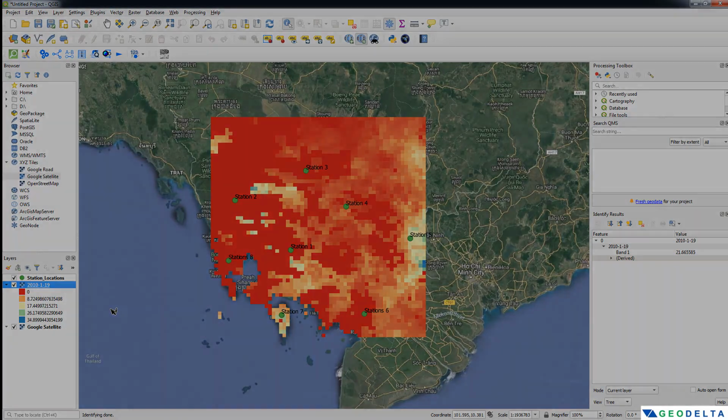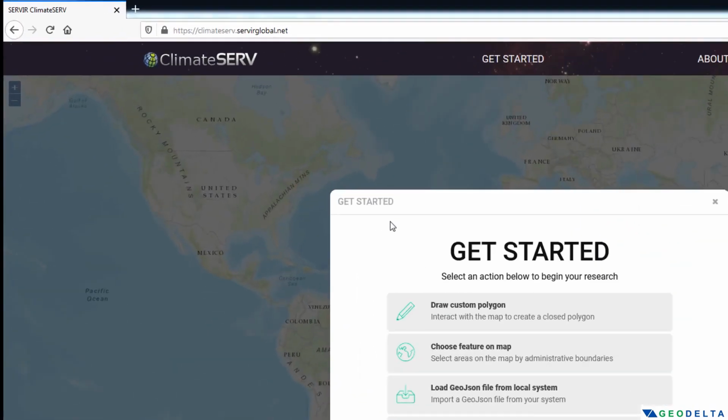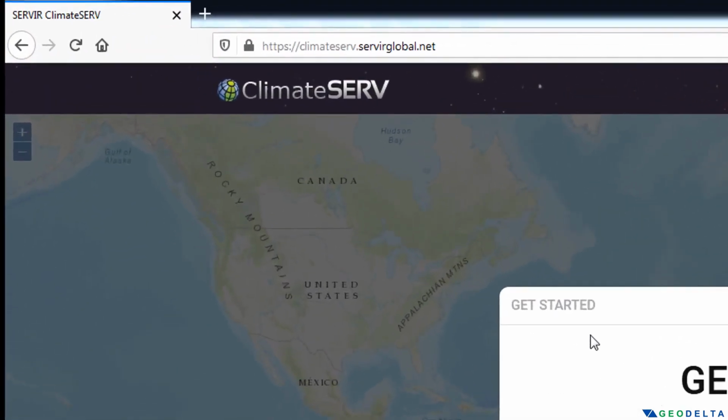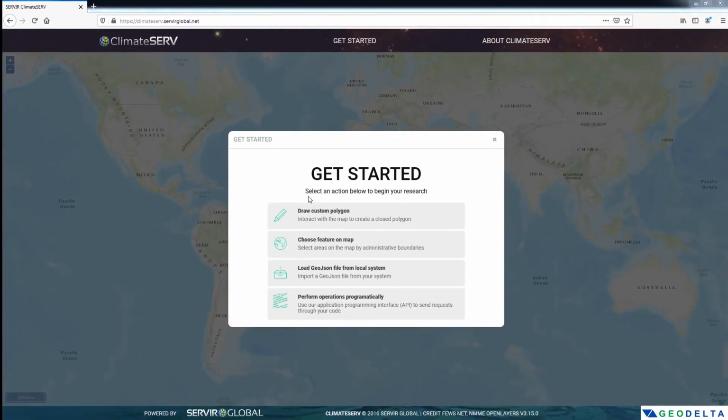So let's get started. If you go into climateserve.servirglobal.net, this website, you can easily download a set of CHIRPS rainfall data either by specifying a custom polygon to cover the region of interest, cover the area of your interest, or you can directly load a GeoJSON file to specify the area, and then you can directly do a bulk download of the raw CHIRPS data.